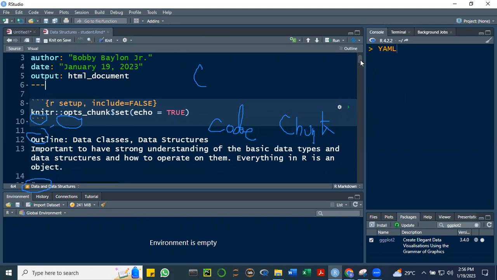All right, so as I said, today we're going to discuss data classes and data structures. We first discuss what a data class is. This is very important for us to have a strong appreciation of the functionalities of R. In this subject, we're going to deal with data, different data types, different data classes, and data structures. Mostly for data structures, we're going to use a data frame or tables, which I'm going to explain later. It's important to have a strong understanding of the basic data types and data structures and how to operate on them.